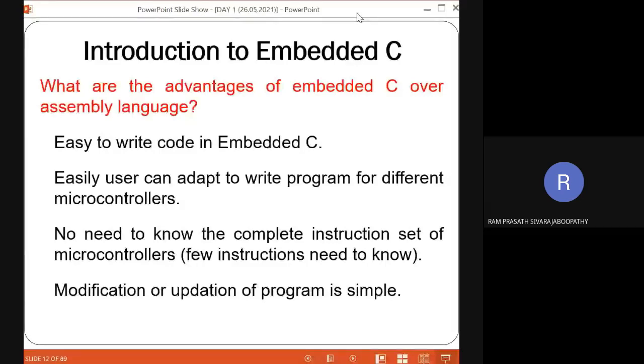Coming to embedded C, modification or updating of a program is very simple. Using ready-made library files, we can program any microcontroller easily. Even without knowing the hardware, you can program using the library files. So these are the advantages of embedded C over assembly language programs.